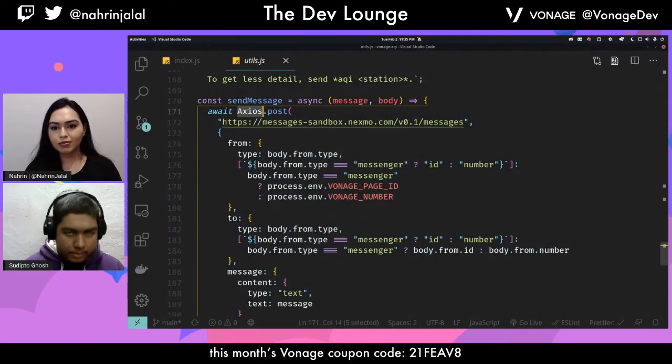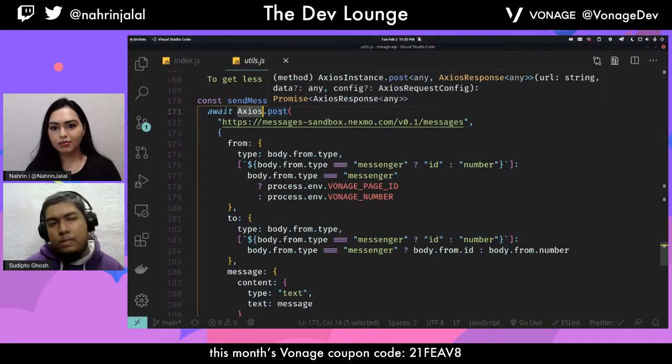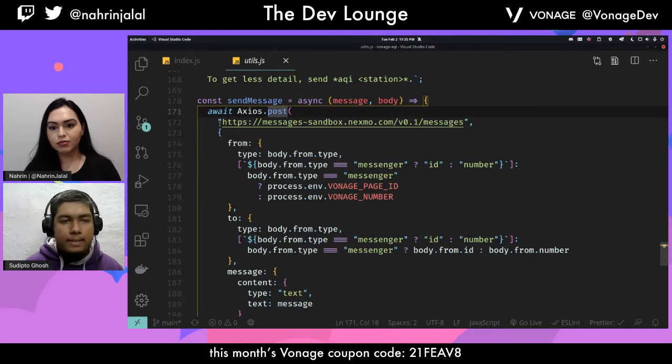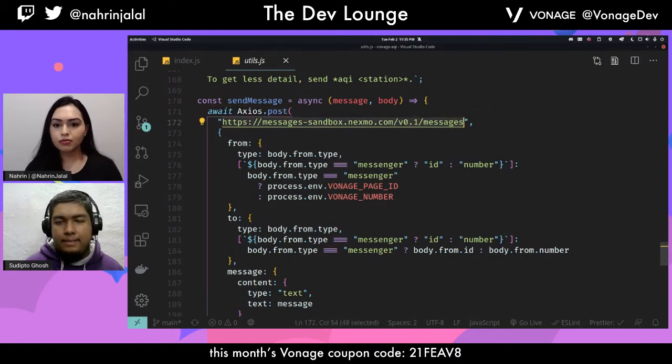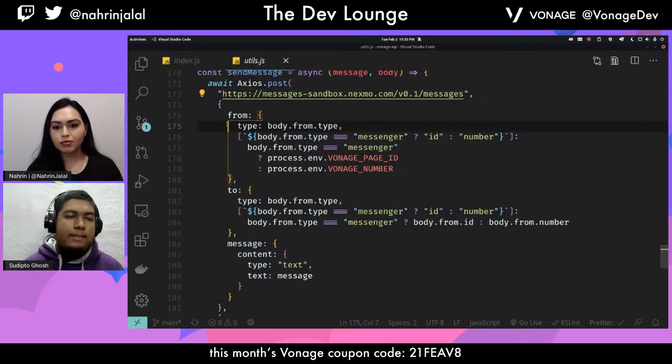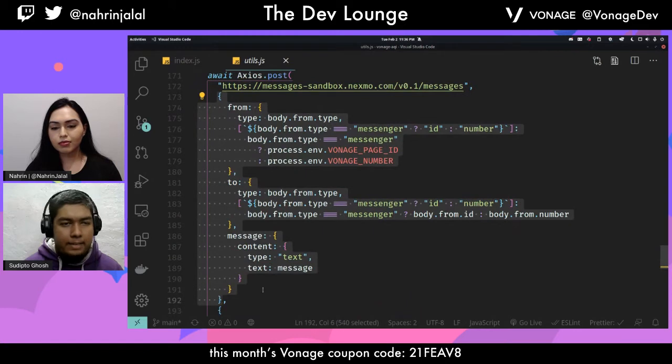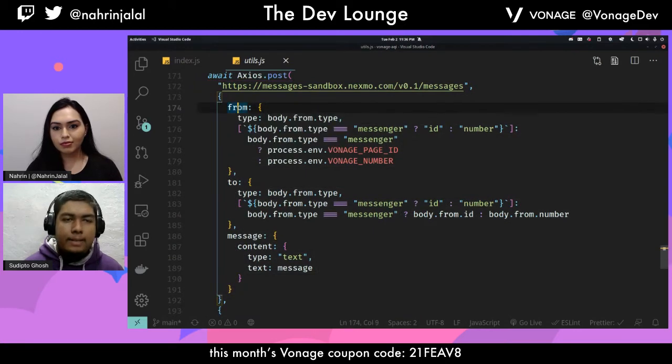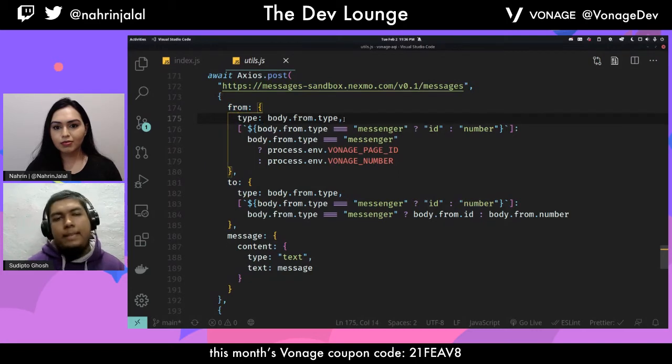If I go to the definition of this function right here, what I am doing is using Axios to post a new message to this endpoint, the same endpoint that we used in Postman, and then we are sending an entire object in the body of that request. We have a from object, and the type will be the same type where this message is coming from.